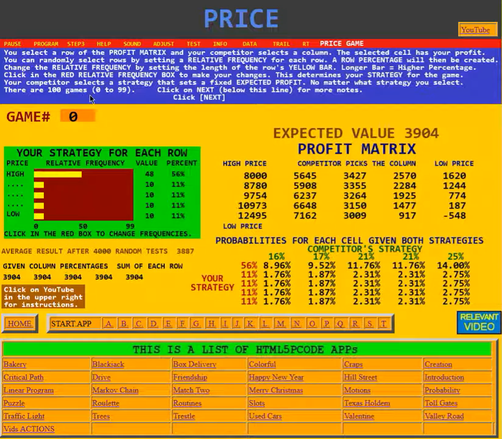There are 100 games, and their numbers are 0 to 99. Here is where you select the number. Now I'm going to change the number, say, to number 10. Alright, the profit matrix changed, and look down here, the competitor's strategy had to change because the profit matrix changed. Now instead of this being 16%, it's 20% for the first column. Alright, I'm going to change it back to 0.